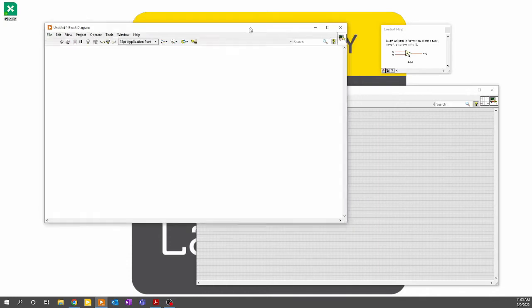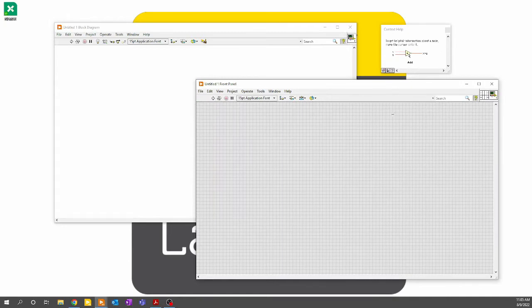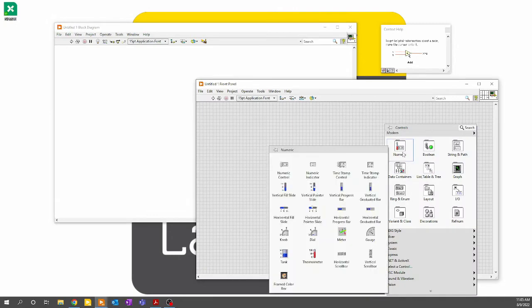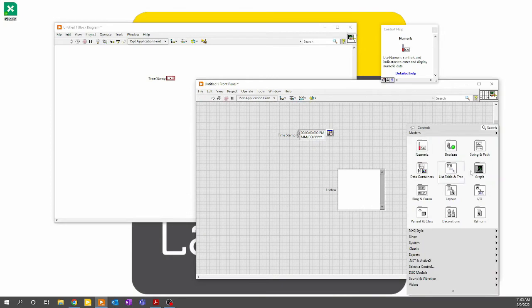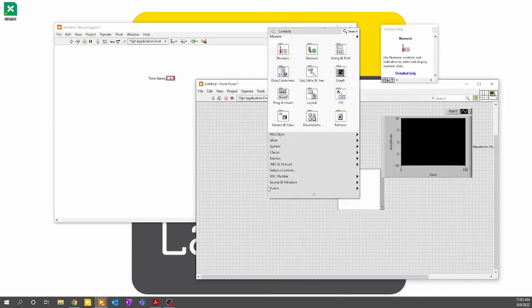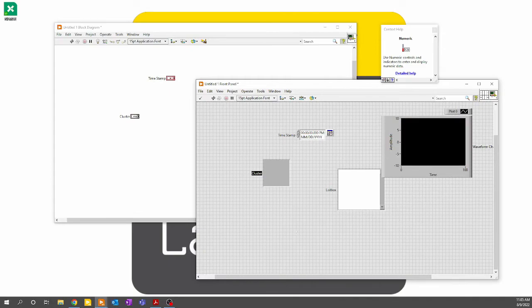The most basic element of LabVIEW is the VI. It's composed of two elements, the block diagram and the front panel. The front panel is what a user will interface to, and the block diagram is the code. If we look at the front panel, we can see all kinds of controls and indicators that we're able to add. Different elements for creating a visual user experience that we want.